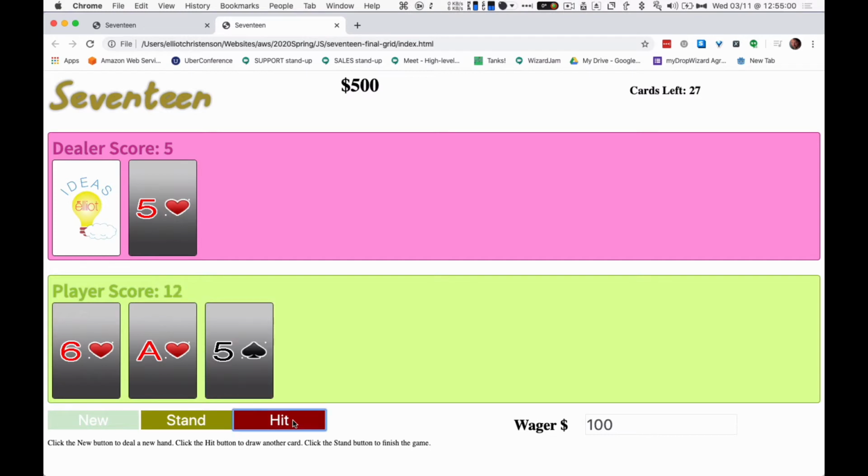So I'm going to hit. And then I have 12. 12 is where I might decide to stand, or I might kind of risk it and decide to take another card. So I'm risking whether I think it's going to be 5 or less that I'm going to get. So I'm going to hit.